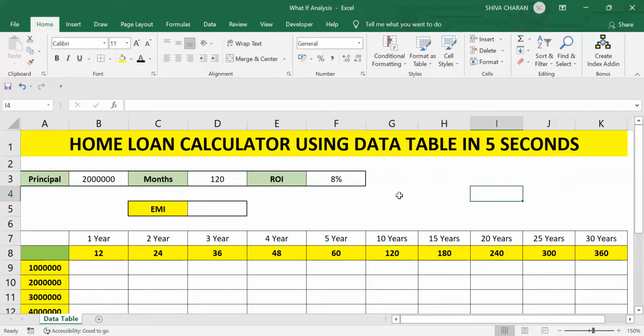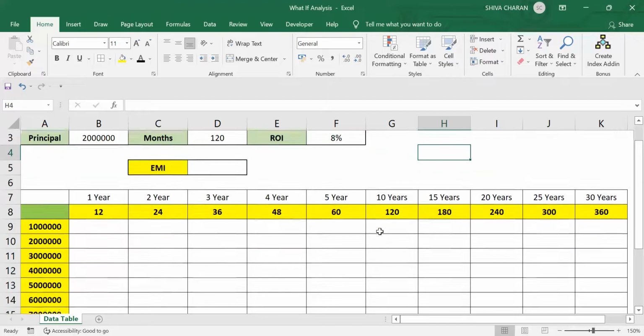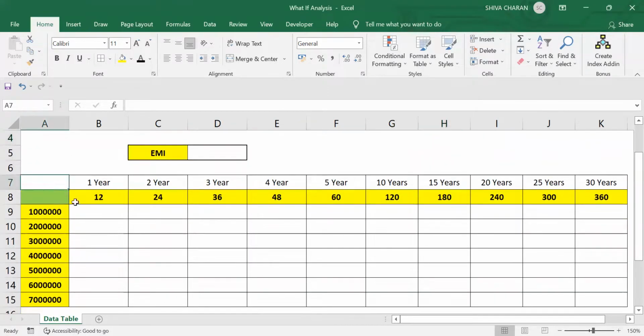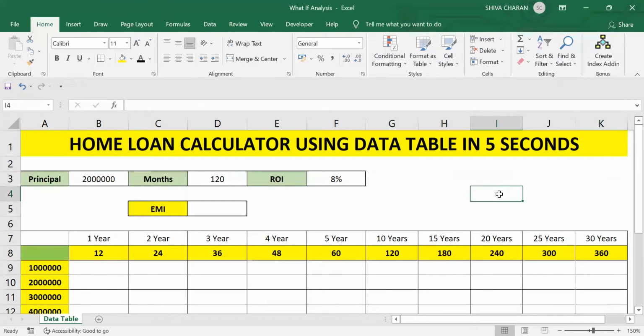In this video I am going to show you how you can create a home loan calculator with the help of data table in just 5 seconds. For checking or calculating your EMI, you don't have to use any software or any tools online. You just have to create a simple table like this. I will also share this sheet in my video so you can download it and use it.